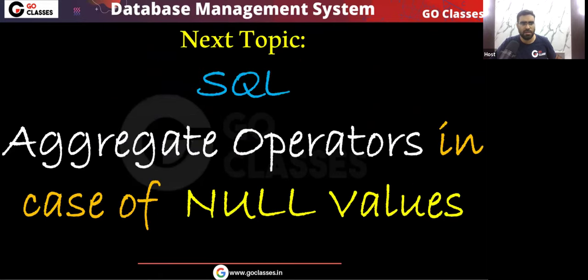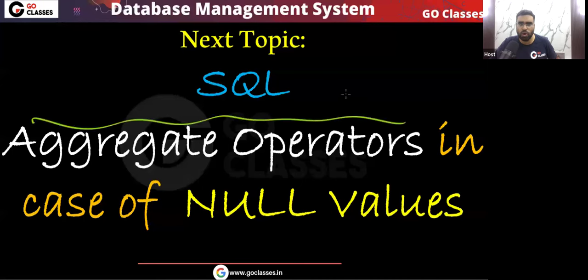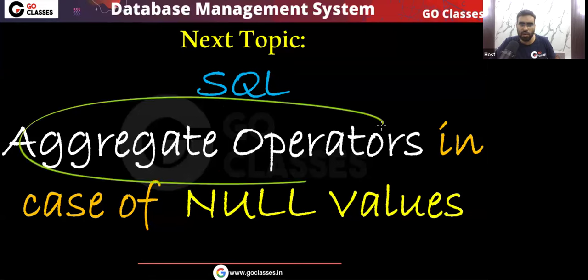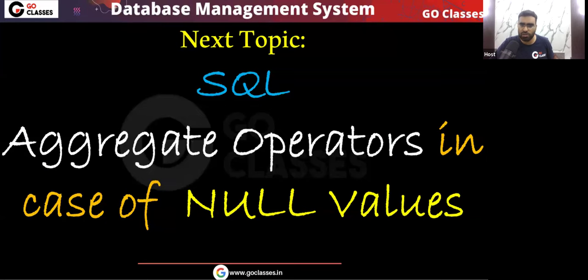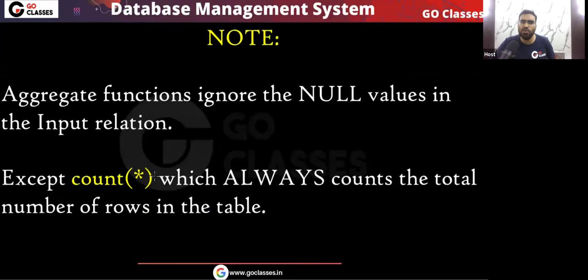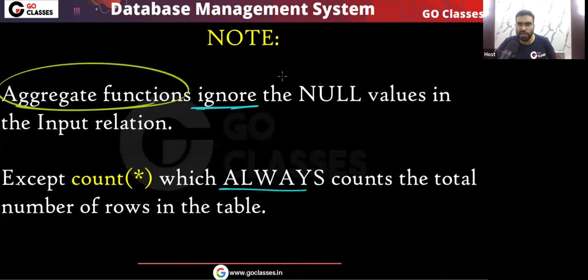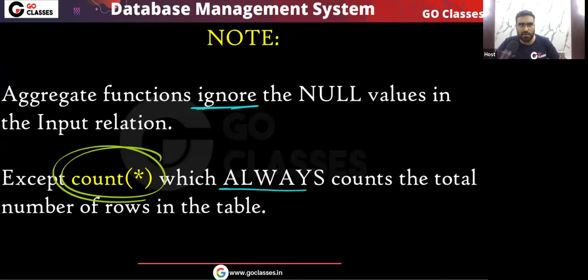Now let's move on. Now let's see aggregate operators in case of null values. So far we have seen aggregate operators without having null values in the table. Now if you have null values in the table, how will the aggregate operators behave? That is what we need to study. Let me tell you that all the aggregate functions ignore the null values. Remember, all the aggregate functions, but the only exception is count star. This count star will always count the number of tuples in the table. It will not ignore the null value. So remember, every aggregate function will ignore the null value, but count star is special.